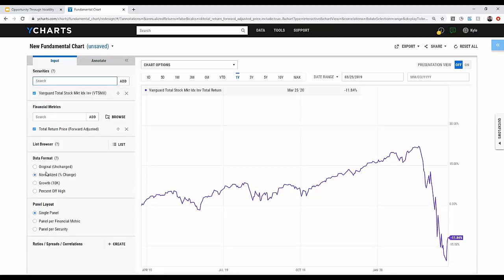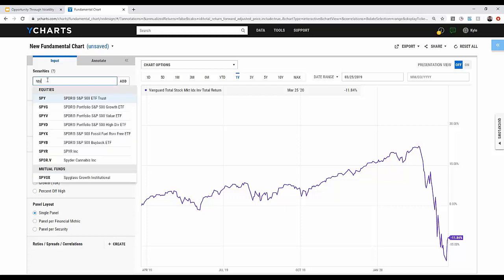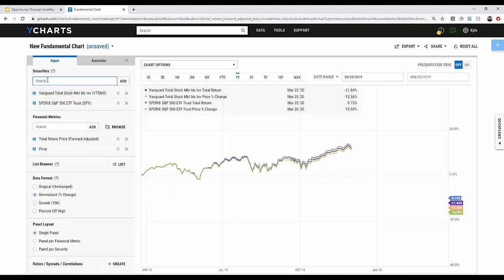And you should be looking at a normalized data format, which shows you the performance. So I add a mutual fund that's going to provide me with total return price forward adjusted as my default metric. And then I'll also go ahead and toss in the SPY ETF.